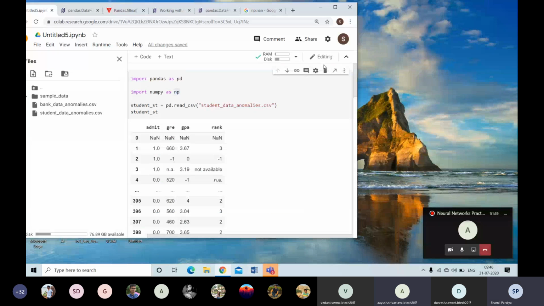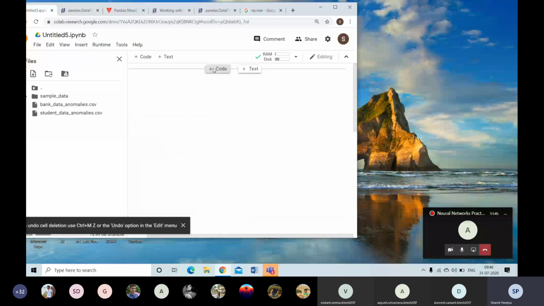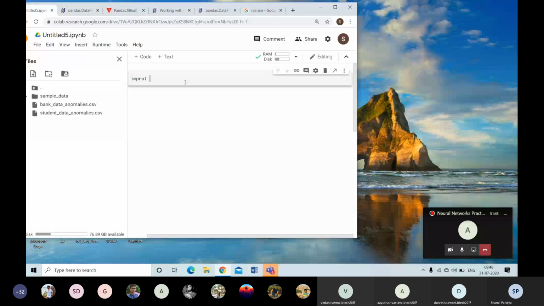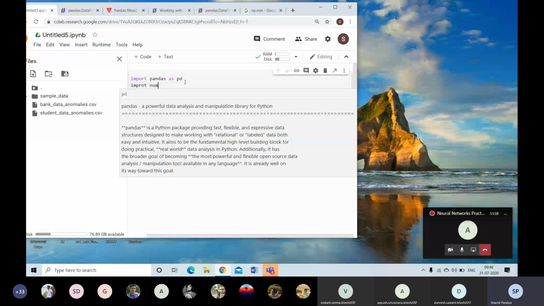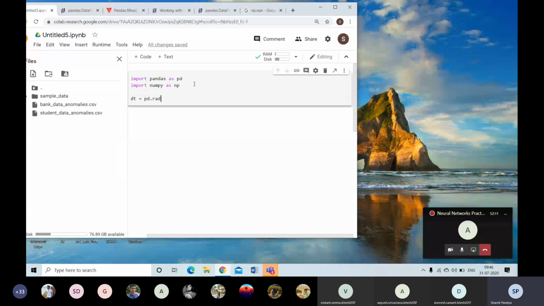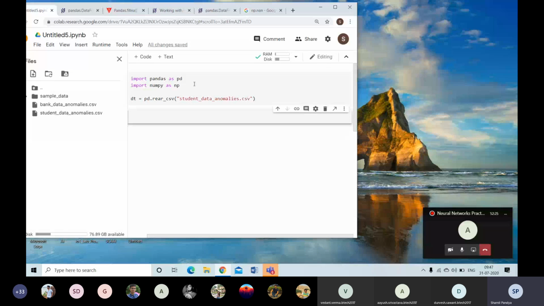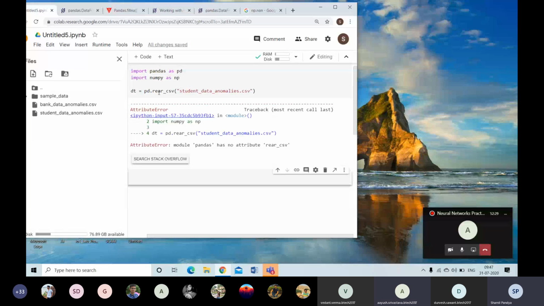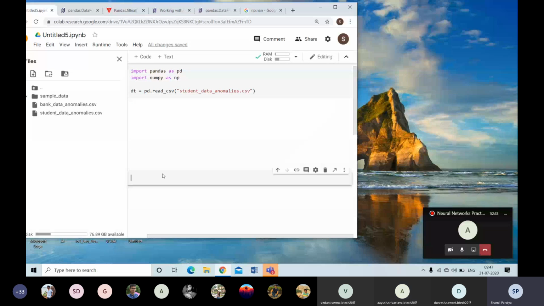So it's working in your case? Yes, sir, it's working on mine. So let me try last time. Let me remove everything. Let's start again. import pandas as pd, import numpy as np. Let's see, dt, I'm taking dt = pd.read_csv. Okay, now dt I can print.